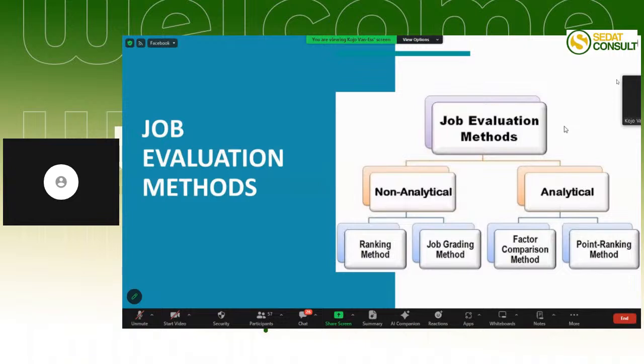Now, when I pick every job, I start using these points to rank them. When I finish, I sum up all these points. The job that has more points is the most valued job in the company, and it becomes the highest ranked job.